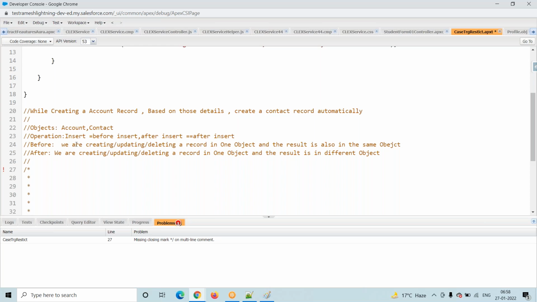Suppose we are creating a record or updating a record or deleting a record in one object, and the result is also in the same object. That is one way. The second way is, suppose we are creating a record or updating a record or deleting a record in one object. Before saving the result, before committing the result into the database, then we want to perform something in the same object.